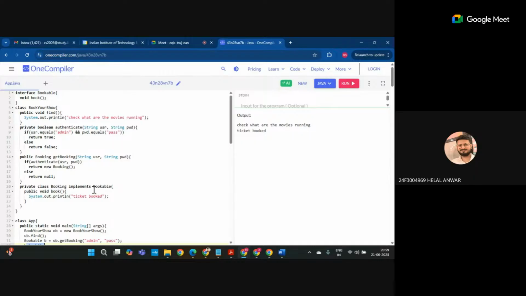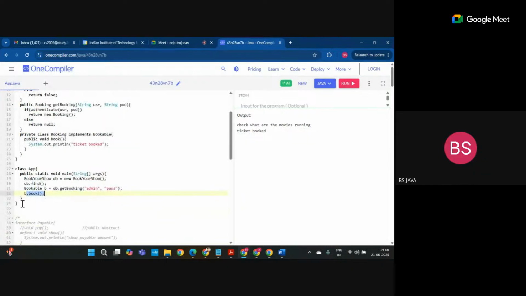But sir, can we not do this in a proper IDE, like Eclipse, where we can have different classes? No, that's fine. So you can write it.